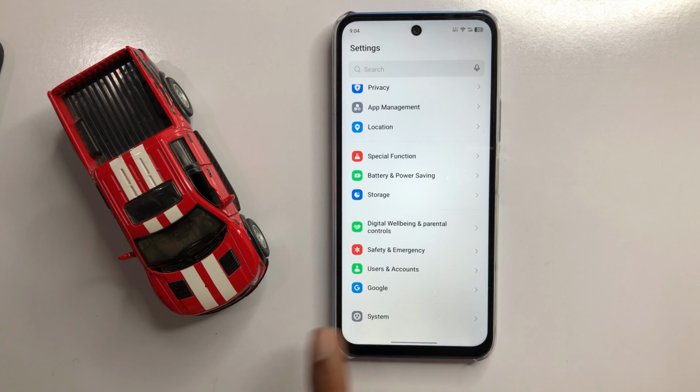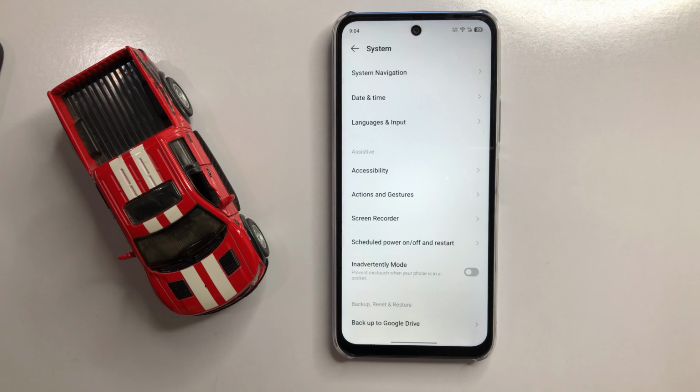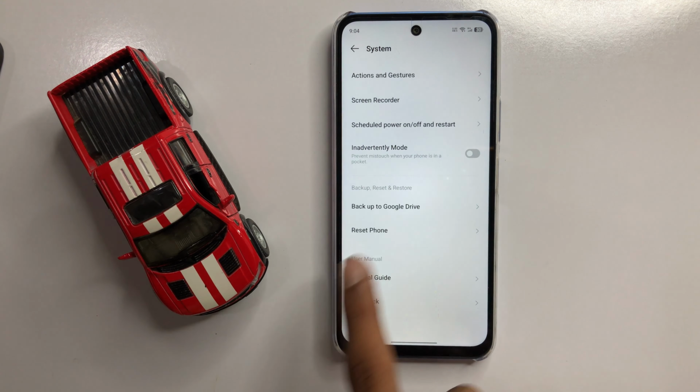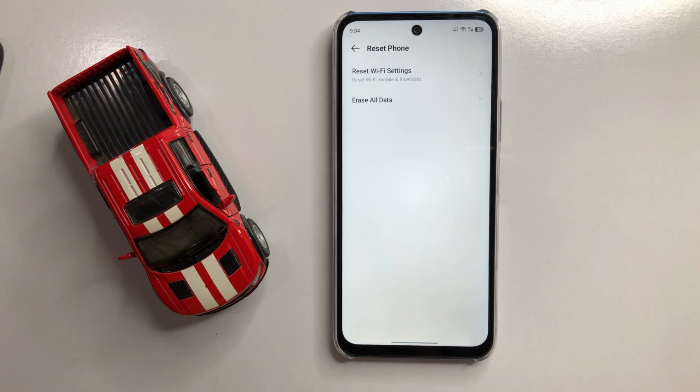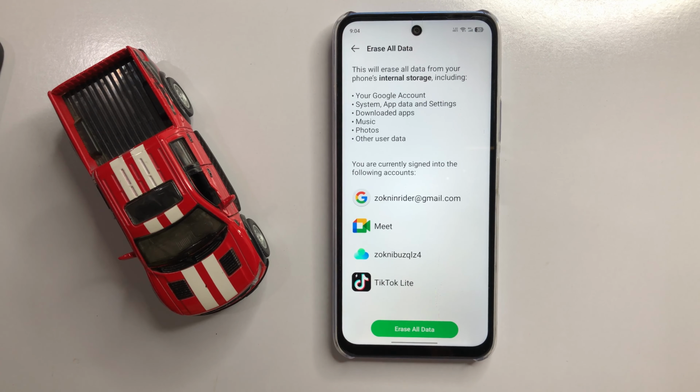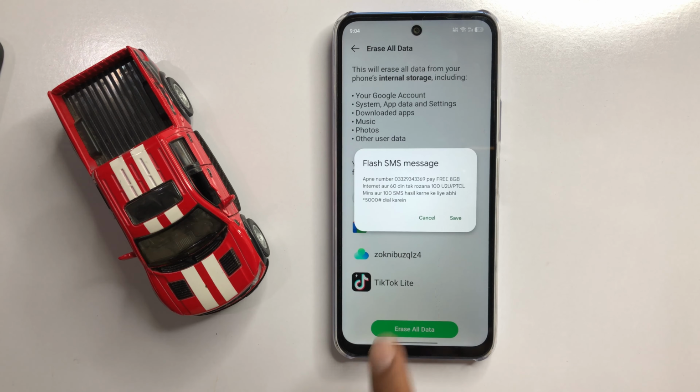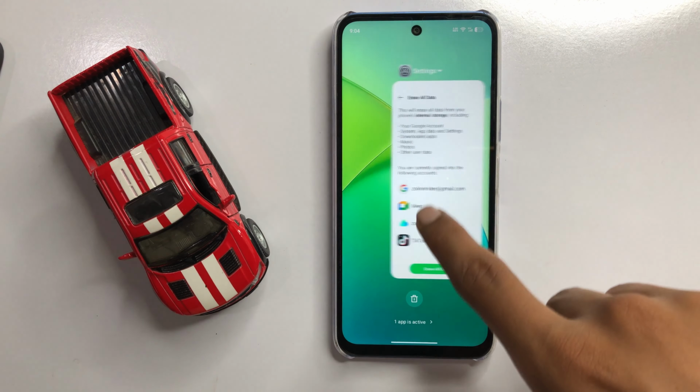After turning off your do not disturb, go back and scroll down to the last, and here you can see the option settings system. Now click on it and then click on reset phone. Now click on reset settings and then click on erase all data. It will remove all the settings in your device. After doing these steps, your problem will be fixed.